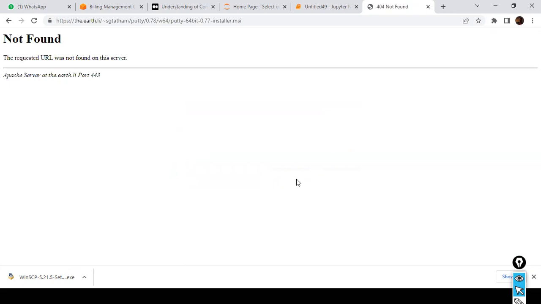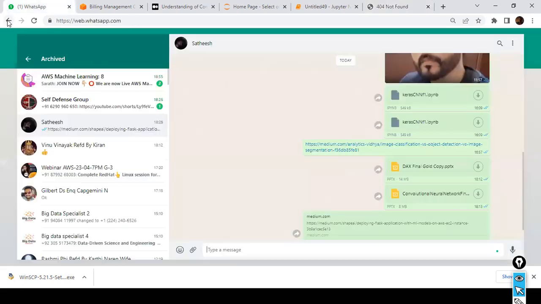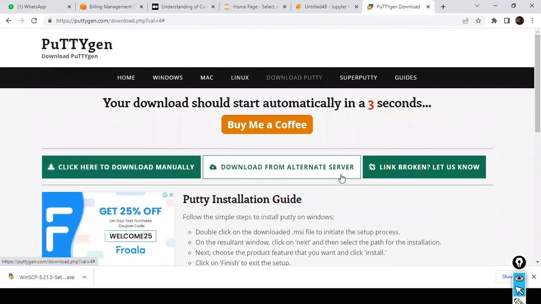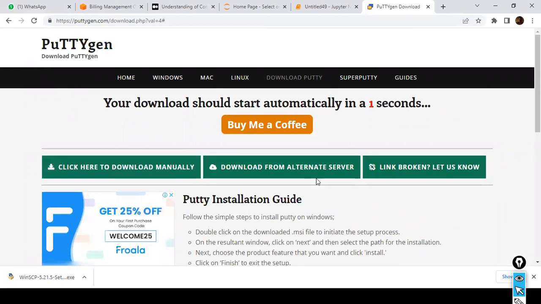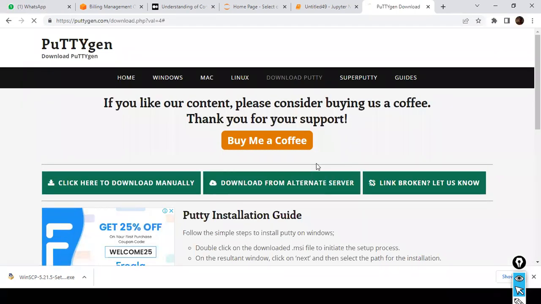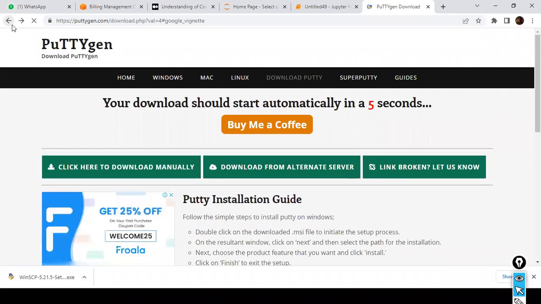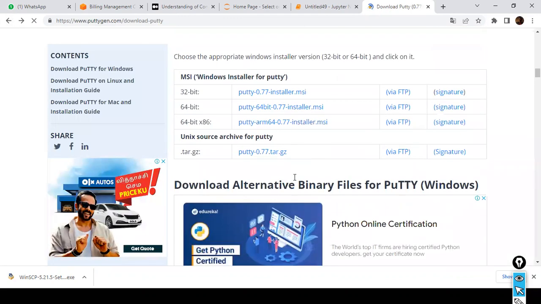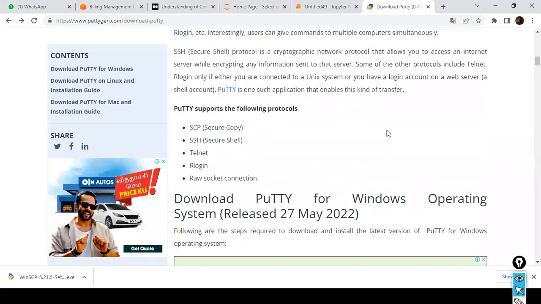It'll take some time. Not found. Download from alternate server. So even we are getting some error here. It is not working. One second. Let me just go back somewhere else. Let me do one thing.